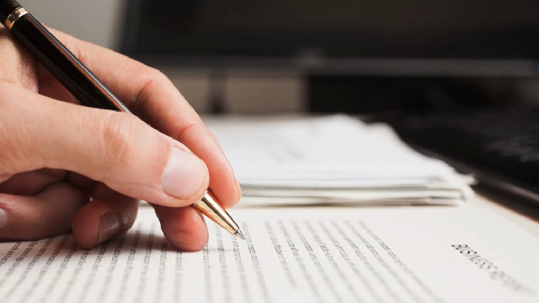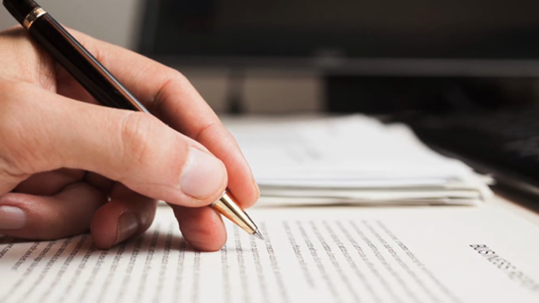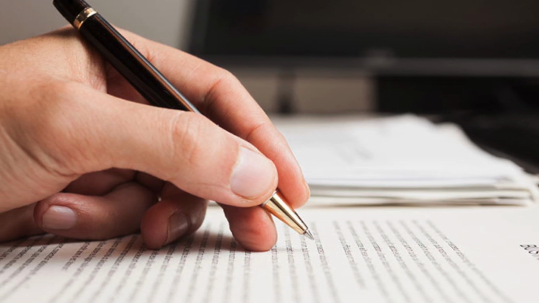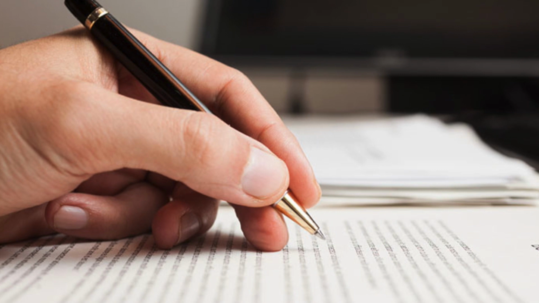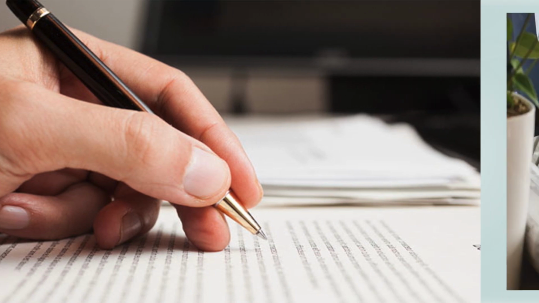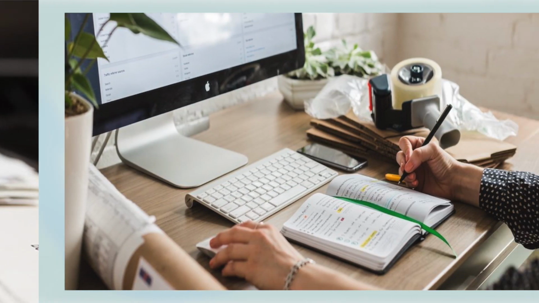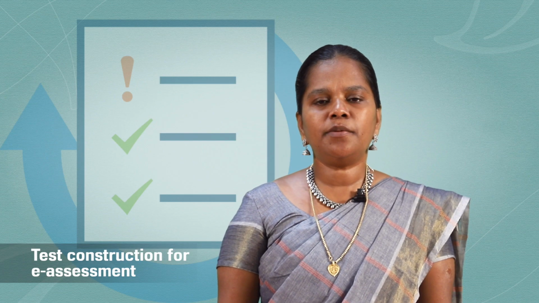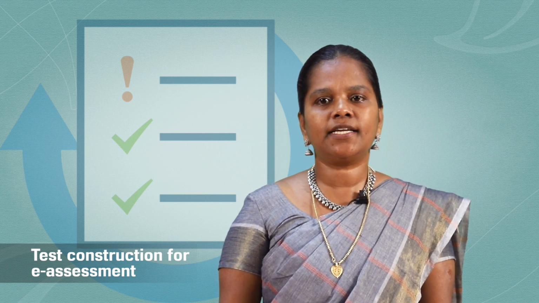In test construction, the teacher plays a major role. The teacher has to set the questions based on the subject content and learning objectives. The teacher has to choose the suitable question types to assess the particular skill of the learner and learning objective. There are some important components the teacher has to consider for the test construction.